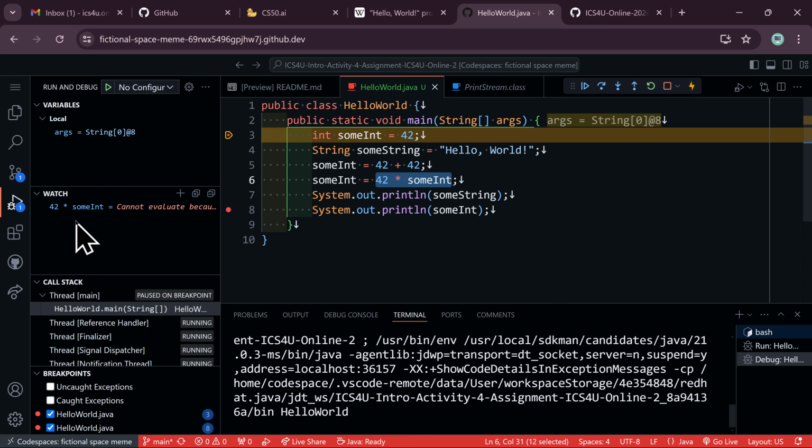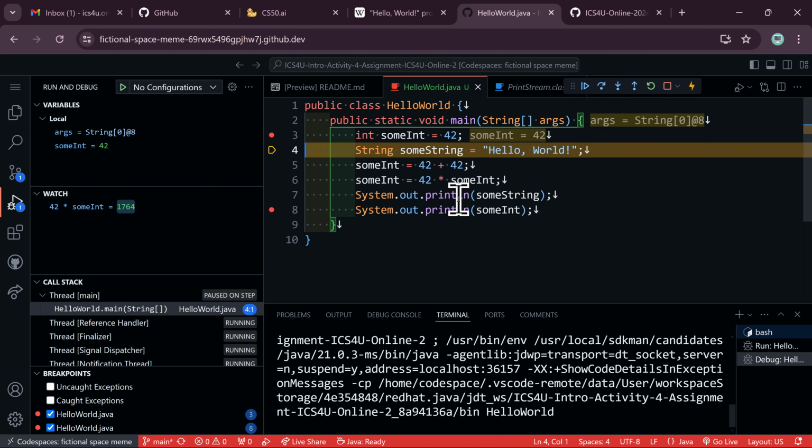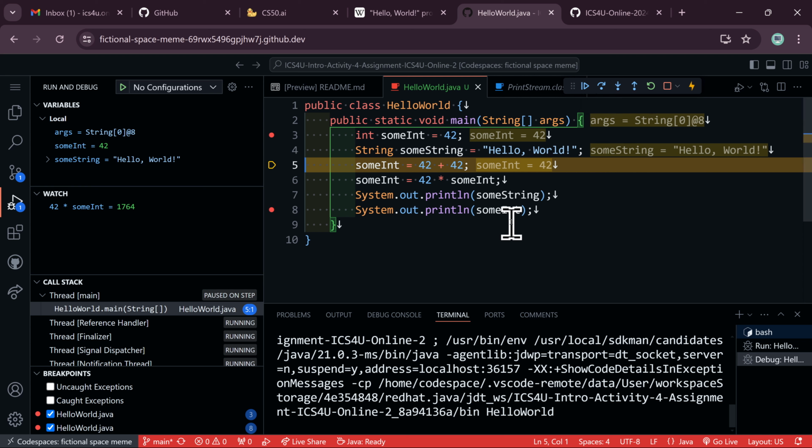So add watch will add some equation or variable or any kind of expression, and it will evaluate it for you all the time. This is super valuable when you have if statements and you're trying to figure out if it's true or false or not. So as we step through, now that this has a value, it's actually taking 42 and multiplying it by 42 and showing you what it is at every single step. So when we change this value, this over here will auto update for us. Okay. So that's how you can use adding watch to help you try to figure out any of your problems with your code.